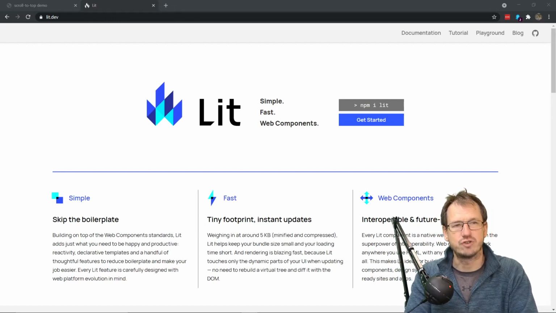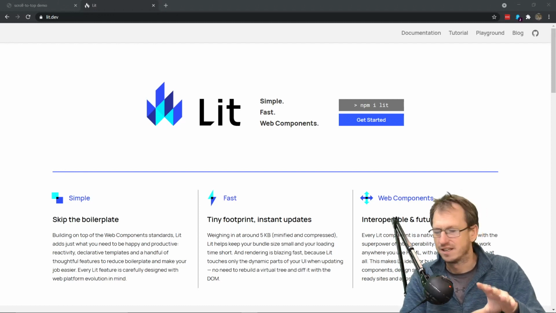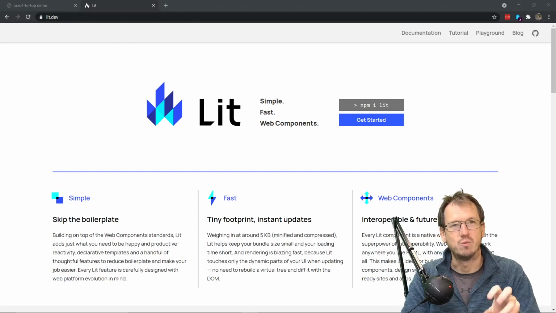I watched the stream and they had a demo for 11ty. So my websites are in Gatsby, but I might try and do an 11ty one just to see if I can get this scroll to top component working in there. That would be quite fun.